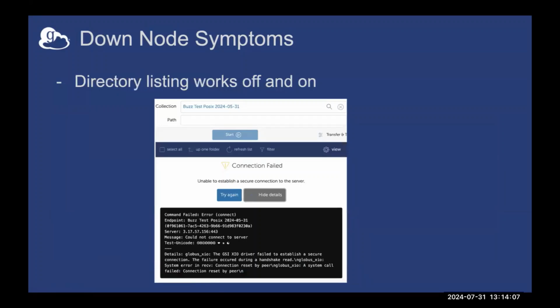Another way is directory listings working sometimes, but not other times. If the node's down, Globus tries to connect to it on port 443. It might fail if it hits the bad one, or it'll work if it hits the good one. And you'll get similar timeouts to the firewall issues. And actually, a down node is very often going to look a lot like a firewall problem, only just not all the time. That's sort of the way to sniff out the difference, right?